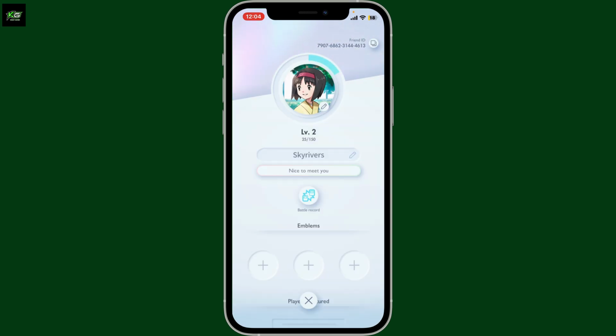So that's how simple and easy it is. With your new avatar, you'll be ready to show off your unique style in Pokémon TCG Pocket.